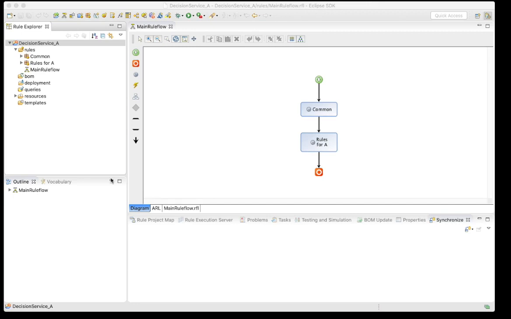The next step for our demonstration is now to create two decision services, one for Company A and the second one for Company B. Here I've opened Rule Designer and I've already created a decision service for Company A called Decision_Service_A. In that decision service, I created a very simple rule flow as well as a rule. The content doesn't matter much here for the sake of this demonstration.